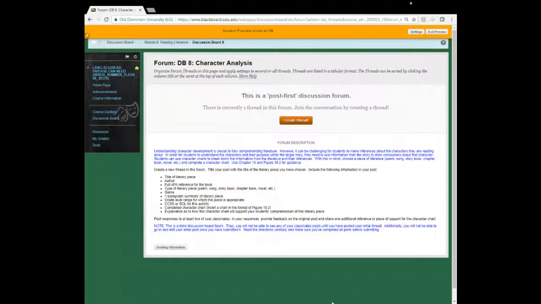Okay, so then in your responses to two classmates, just as you've been doing all along, provide feedback for the lesson, and then share one additional inference or piece of support for that character chart. Okay, I know you may not have access to the full piece, but if you do, go ahead and you can add an inference, or you can give some extra support for that character. While I'm mentioning this, if you do have a link to a digital version of the literary piece, definitely include that as well. That will be helpful for your classmates, especially if they want to use this going into the classroom. Okay. All right, so that's your character analysis discussion board.